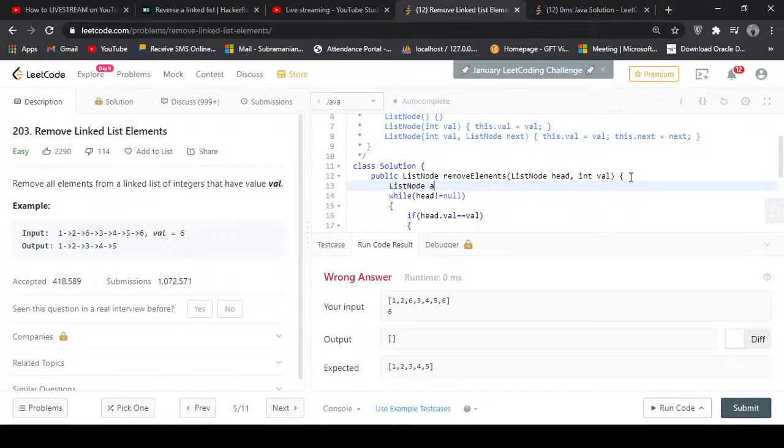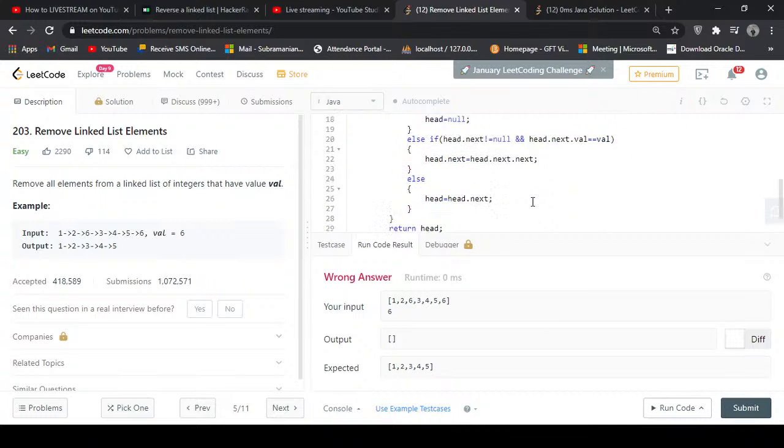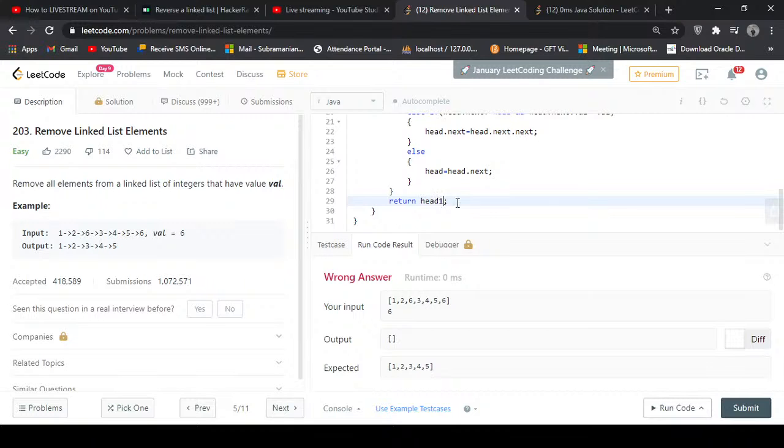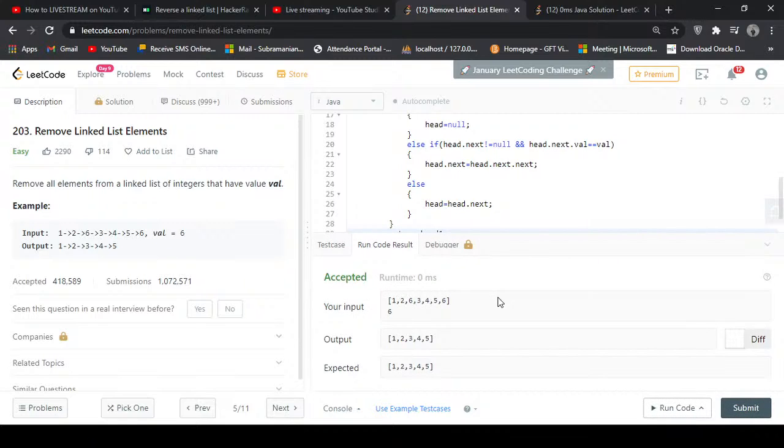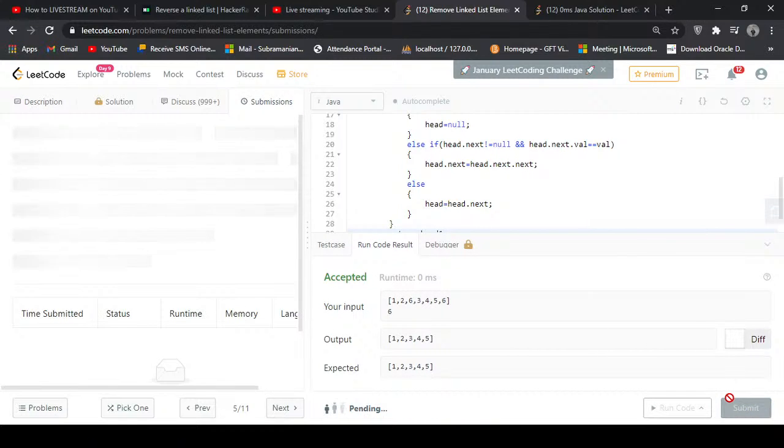Let's node A equals, I mean head1 equals head. So we are altering the head in here, and we are going to return head1 in here. And let's try this now. Yeah. I think I didn't struggle much for this code.